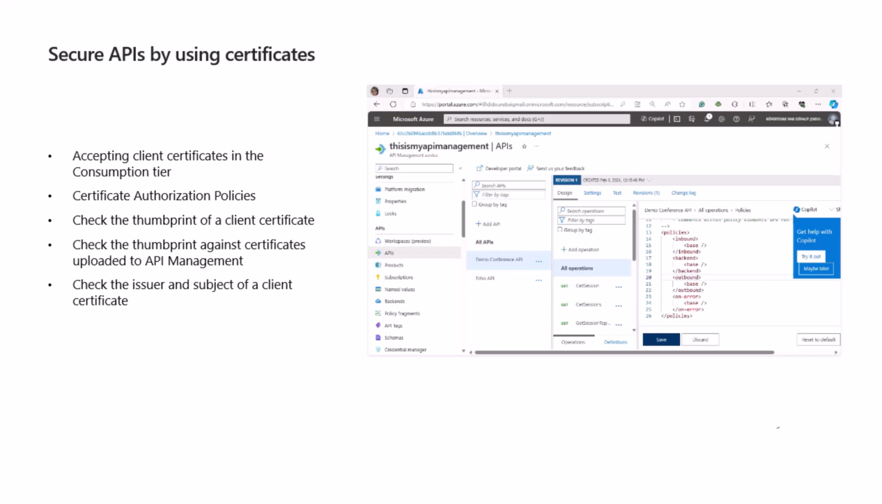Another policy is to check the issuer and subject of a client certificate. So, first step is to extract the issuer and subject's information from the client certificate presented during the SSL or TLS handshake. Next, we validate this information against predefined criteria to ensure that the certificate is issued by a trusted authority and belongs to an authorized user and entity.